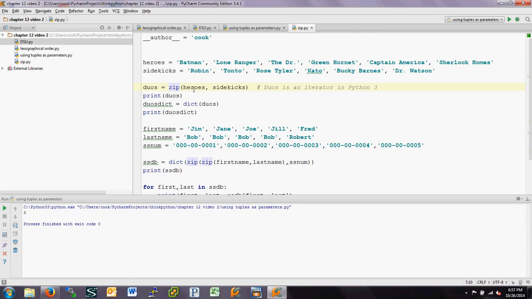together. Now, in Python 3, when you zip these two lists or tuples together, you get something called an iterator. So when we print out duos, we're going to get something a little bit odd. We're going to talk about what iterators are very soon. So we're going to postpone that. But the cool thing is, with that iterator, you can make a dictionary out of this. So what this is going to do is it's going to pair these things up. So it's going to pair Batman with Robin, Lone Ranger with Tonto, the Doctor with Rose Tyler. That's basically what zip does. And it's going to make a dictionary out of the two. Now we can print that dictionary out.